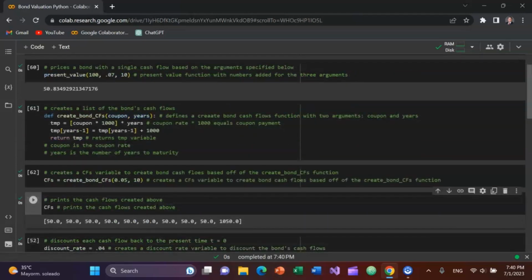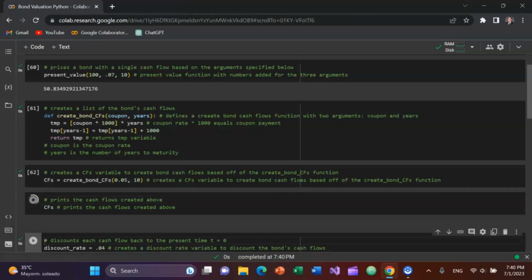And then finally, I'll print the cash flows themselves. And you can see here, it created the list of cash flows. Like I said, $50 per year at the end of the year. And then at the end of year 10, you also get your original 1,000 back.